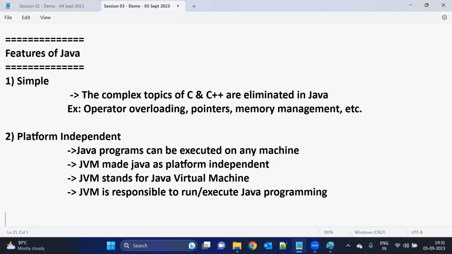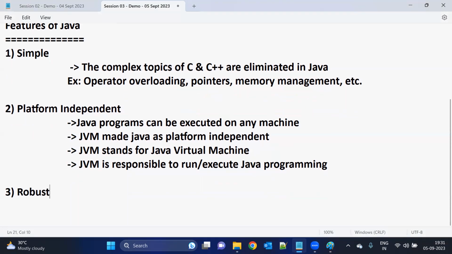The next important feature: Java is robust. What is the meaning of robust? Robust means strong. So why are we saying Java is strong? There are two reasons, not one, why Java is called robust. The first one is automatic memory management.